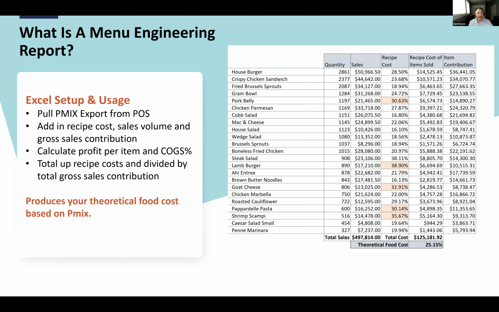But menu engineering is great. If you have software to do it, I would do it on a regular basis.